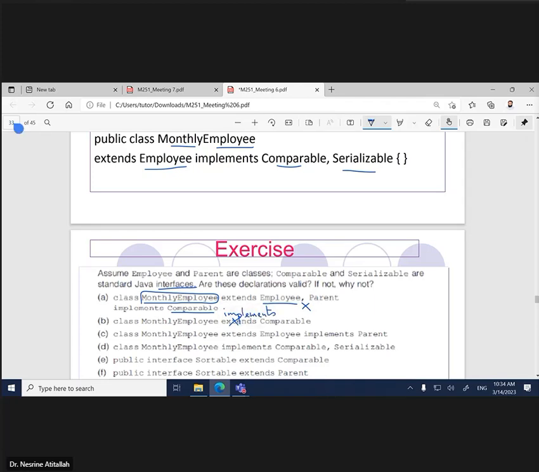Class MonthlyEmployee extends Employee implements Parent. Is it correct? Why? Parent is not an interface, so it is not allowed. It is not that Parent implements it for an interface, and Parent is a class, so you cannot use extends twice. We cannot use more than one class, and at the same time Parent is not an interface.